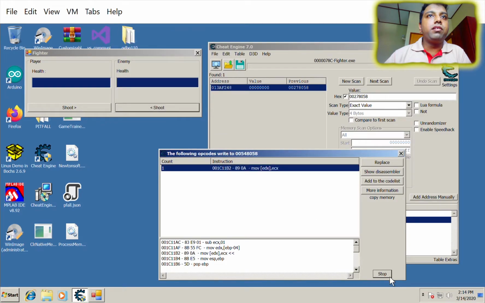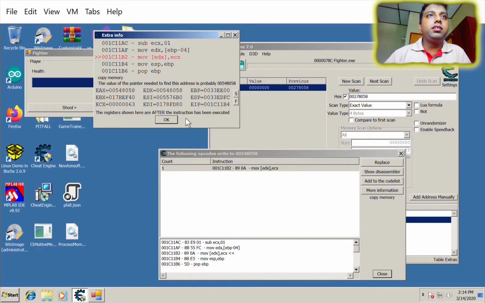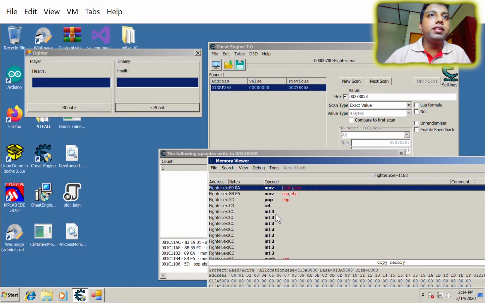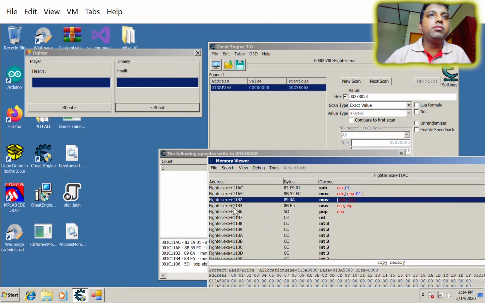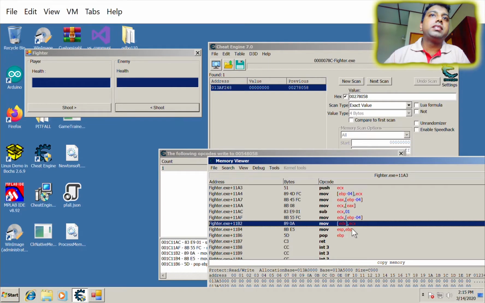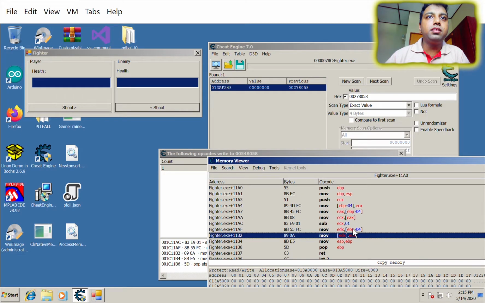It's there now. If I show this in assembler, I can see this one also there now. The offset of the instruction that lies relative to the base of the module address. Now we are going to patch the code right from here.